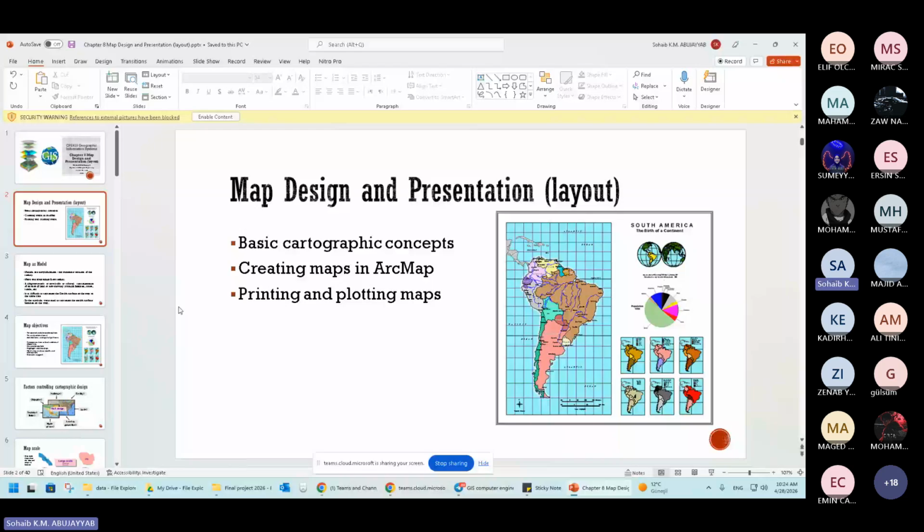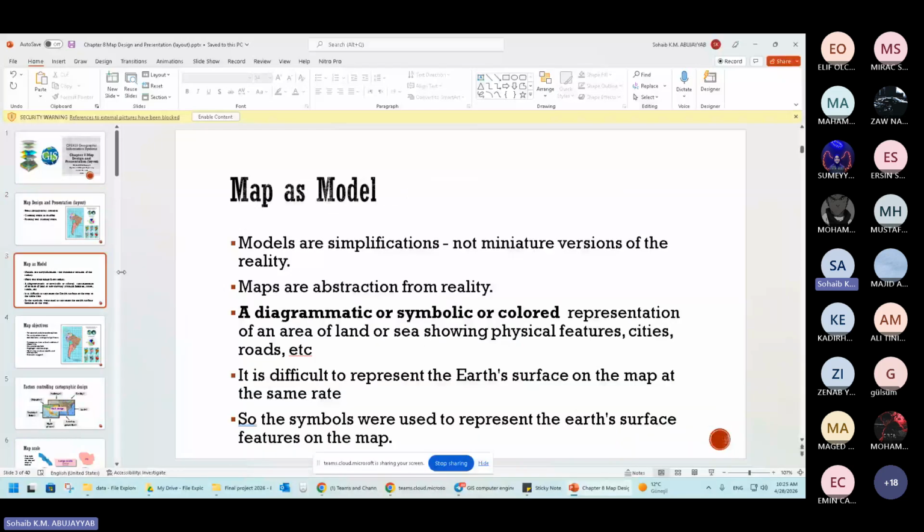So as we know, previously we mentioned what is a map, how we can define the map, and we define it as a diagrammatical or symbolic or colored representation of an area of land or sea showing physical features, cities. So it's a representation. It's representing the reality by symbols, whether by point symbols, line, and polygon symbols.